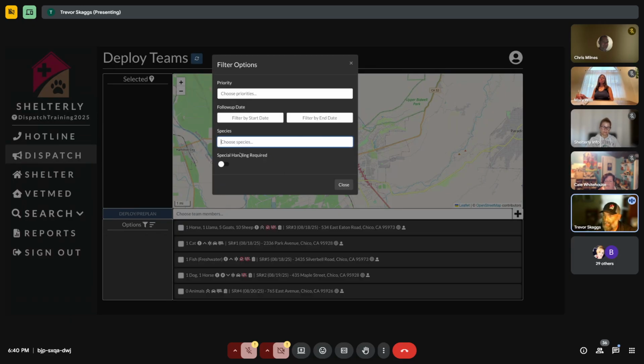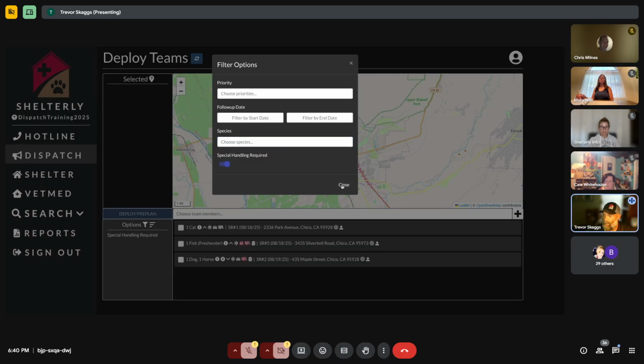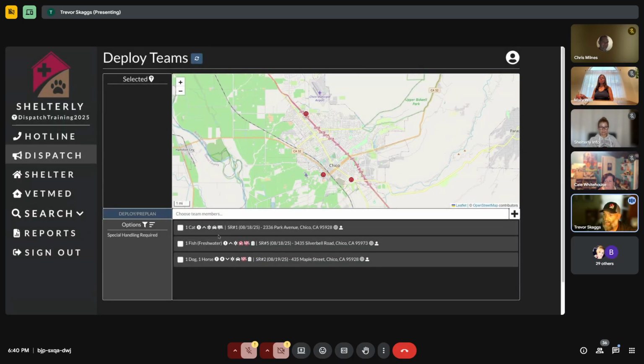And then this last one is special handling required. This icon is going to change in the next release, but it's this little badge icon right here. And it's telling us that at least one of these animals is probably aggressive or potentially an exotic animal requiring some kind of special skills. We don't explicitly say what those are here, but it's just an indication. It should be in our brain of going, oh, that's a special call. Let me dig deeper.